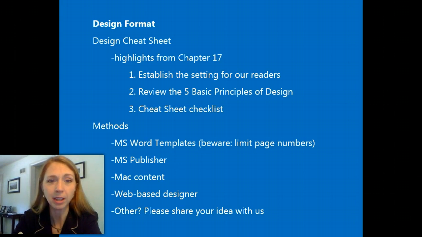And then we're going to look at methods for that design: MS Word templates, MS Publisher. If you're a Mac user, I can't show you the content for that, but that's another option. Or you can use some web-based designer or others. If you've got some other ideas, please share with us.